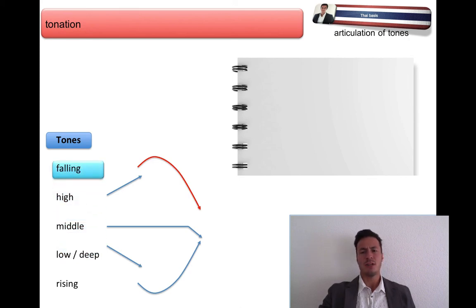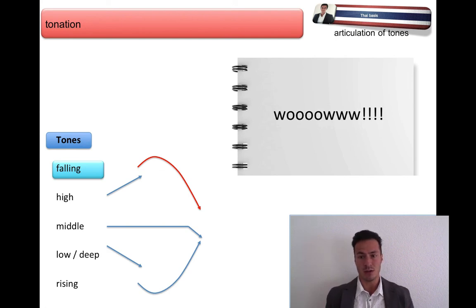The falling tone comes very close to a situation in English where you're inspired, you very much like something, you think something is amazing or just beautiful, a wonderful landscape or whatever, and you go like, "wow, wow." You're really surprised, "wow, wow, wow." This is what comes pretty close to the falling tone in Thai.